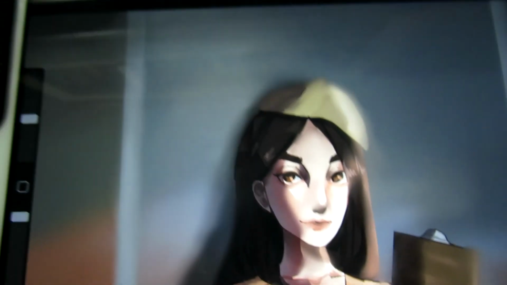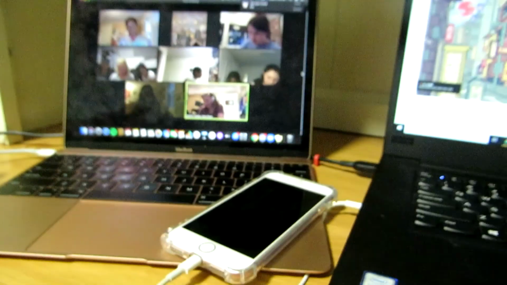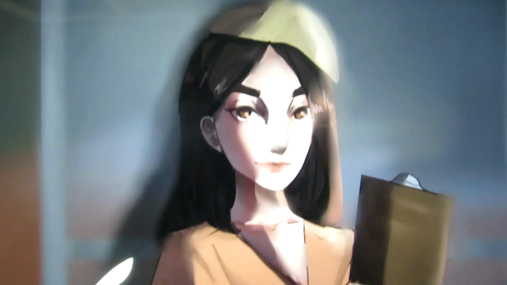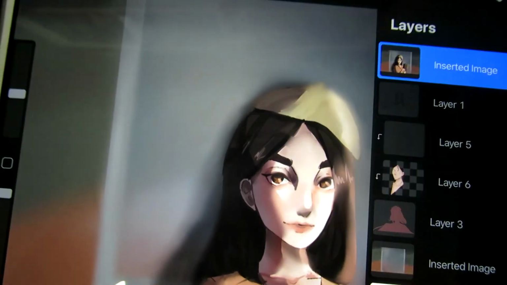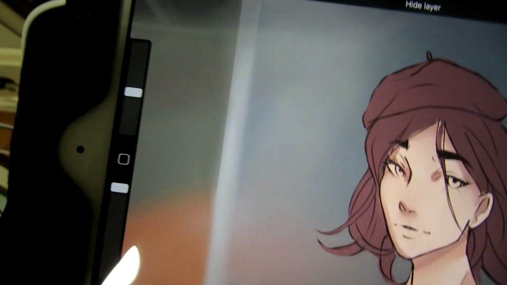So yeah, I'm also attending a Zoom meeting right now. Yep, it's for a club or something for art. So yeah, I'm working on this.